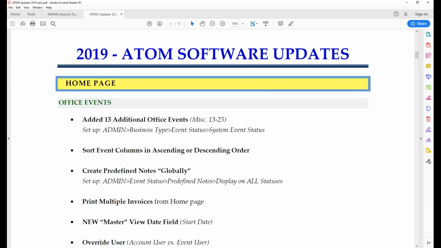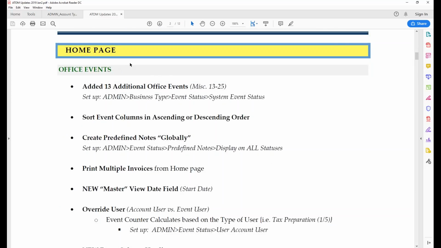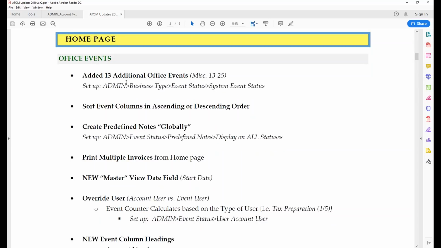These are available to help streamline your check-in process. Going on to page 2, the home page under office events. We've added 13 new additional office events for you. So if you ran out of office events, now you have 13 new ones that you can start from. You can sort your events in ascending and descending order just by clicking on the name of the column, and it'll sort back and forth.